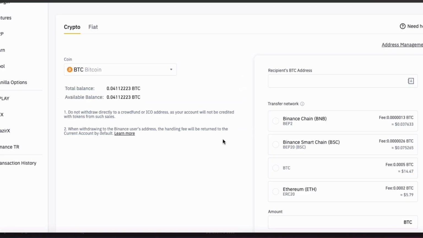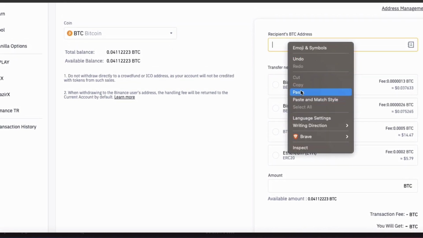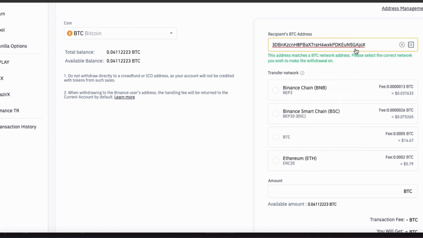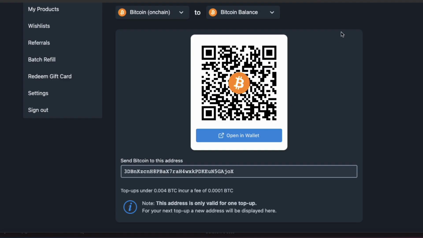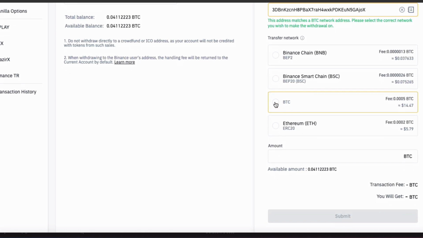And I'm going to send some Bitcoin, so I'll put here withdraw. Okay, and I paste in the address. All right, and I'm going to check those numbers, AJOX, and go back to BitRefill. AJOX, yep, so that's right. And I'll just check the first three digits, 3DBN. 3DBN, very good.